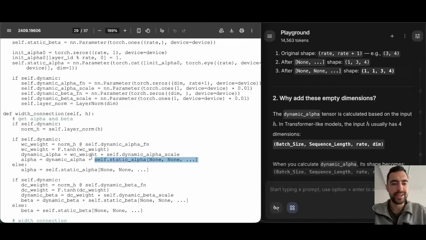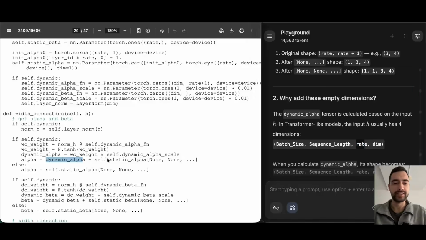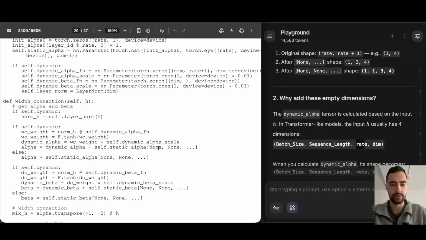This is so we can do this addition between these 2 matrices, because dynamic alpha usually would have batch size, sequence length, rate, and dimension. And this rate is connected to the residual networks of this whole paper, which I'm not going to explain. So let's just say that this has these 4 dimensions, this had 2 dimensions, so we expanded it to have 4 as well. So let's just understand that. We don't need to understand the paper for now.